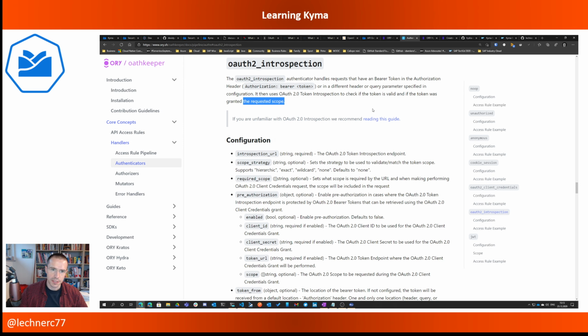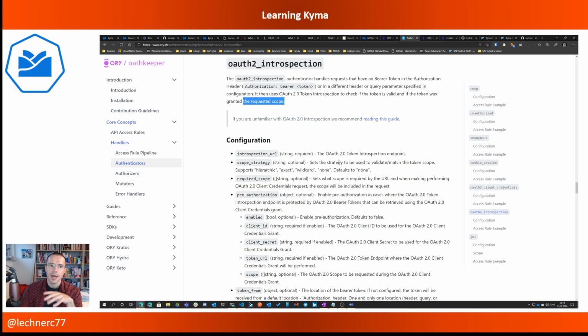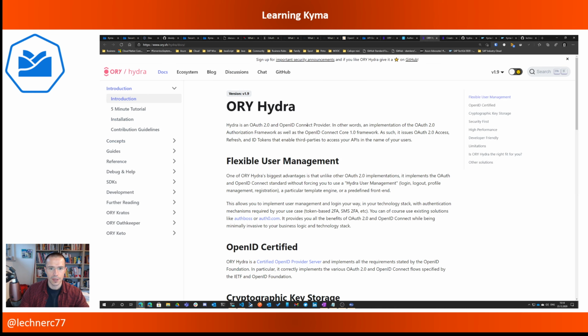Now the next point is, I need that token in order to access the API, and the API will then check that token and say, is it valid or not? Now the question is, in order to get the token, I need to authenticate, authorize myself against the authorization endpoint, against the authorization server. And this is where the second component of Ory comes into play, and that's Hydra.